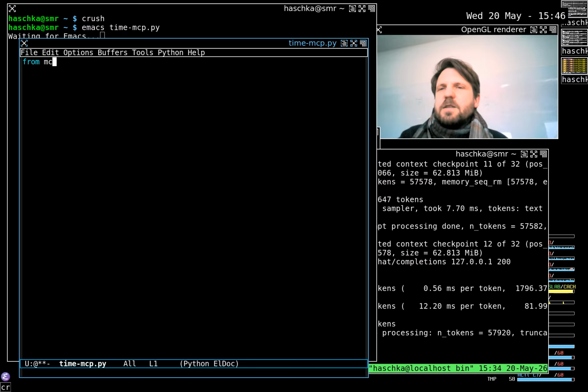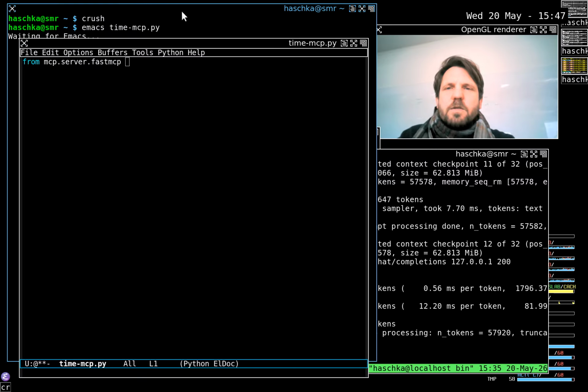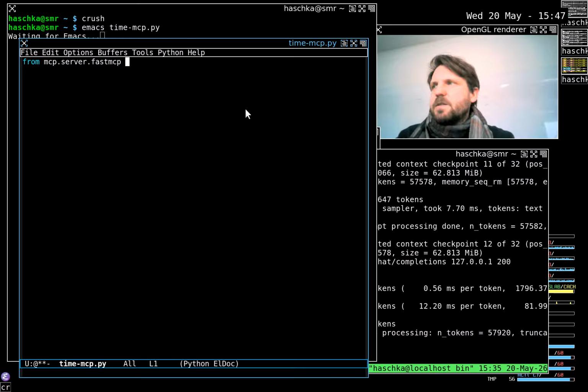So I will go here, MCP server, FastMCP. You have to install this MCP package. You can do this with pip install mcp, as I've shown you on this PyPI website. It's rather straightforward, yeah.